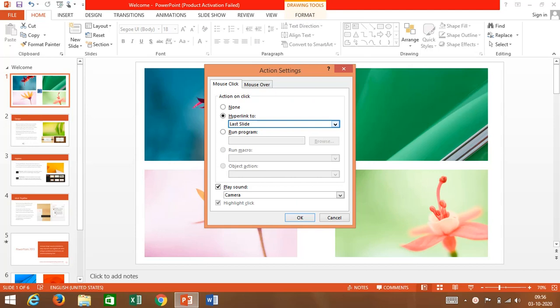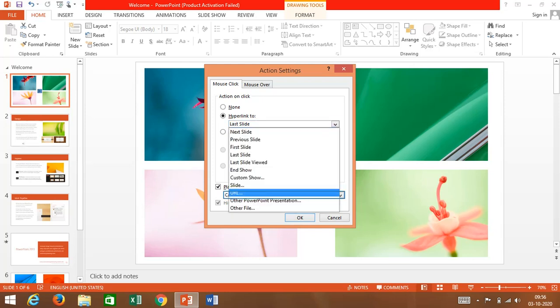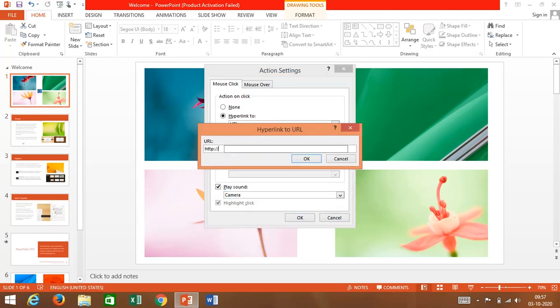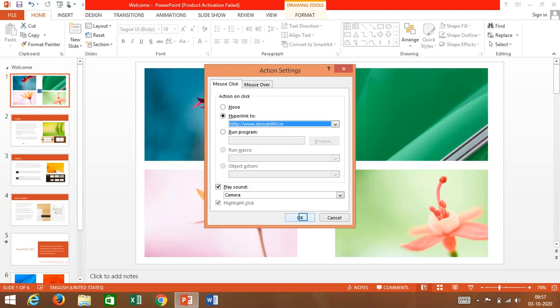Now here again I will go to Hyperlink to. Okay, there are so many different options. Now here you can see one URL option is also there. So URL means you can go to any website. Let us say I want to go to our school website, www denoblyfri.in, and I click on OK. Now again I will click on OK.